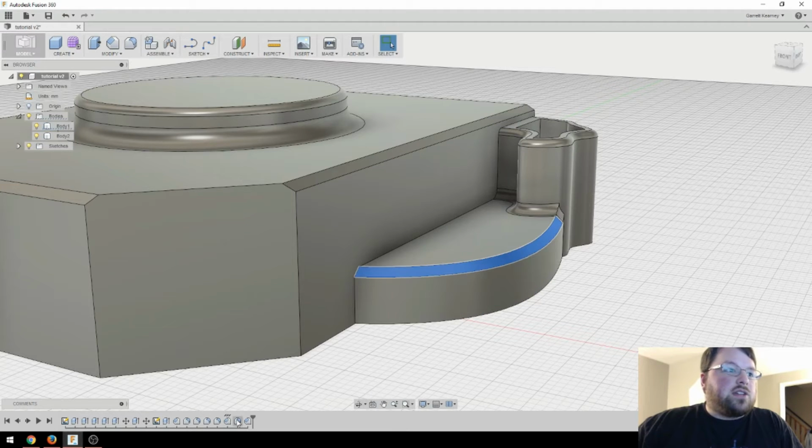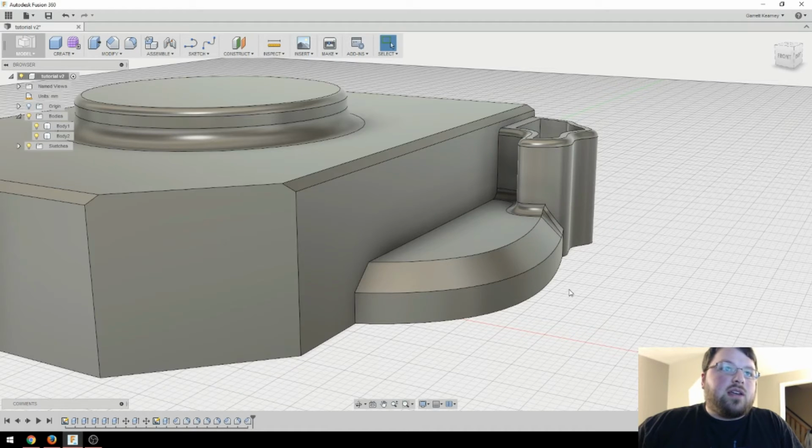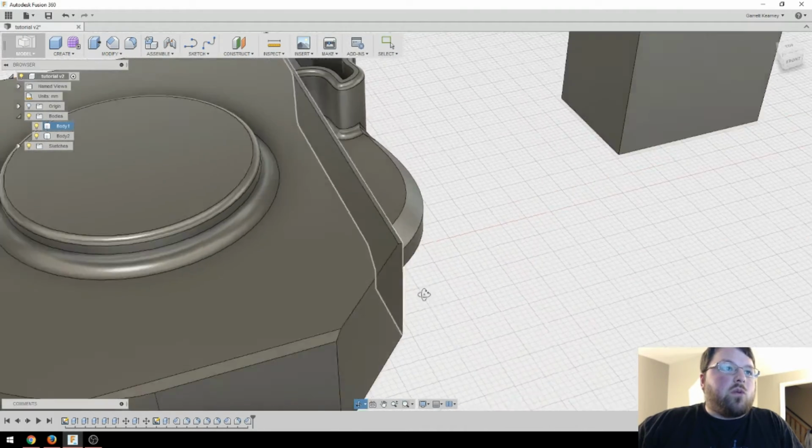If I click that edge there, you'll see right here is where we chamfered that. I can come in and do a bigger chamfer if I'd like, and then it'll come back through and re-perform all of the actions.